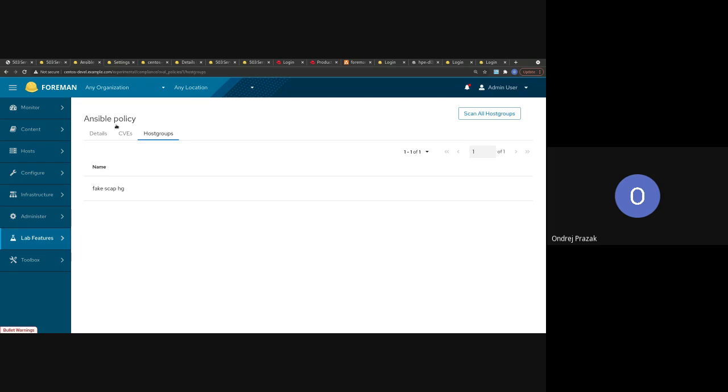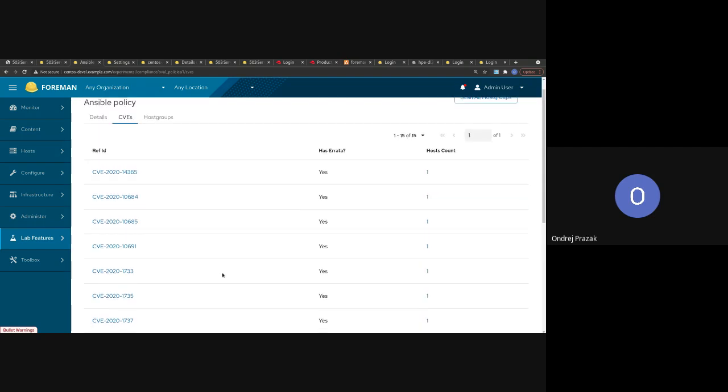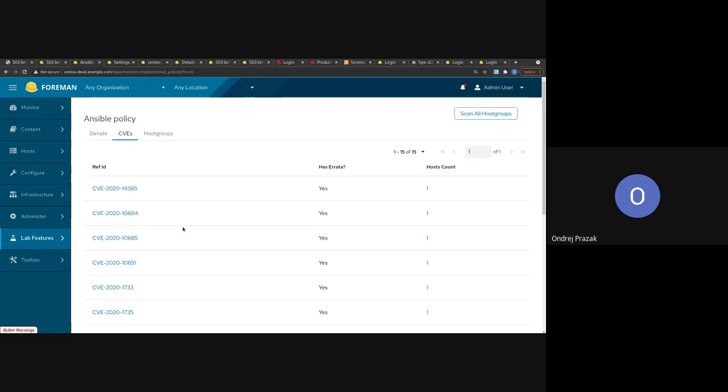And the result is a list of CVEs. We don't have such reports such as we have for the existing scans. So the list of CVEs is what users get, and then there are links to the CVE details which tell users more about the vulnerability and how it affects the hosts. And that's pretty much all I have.